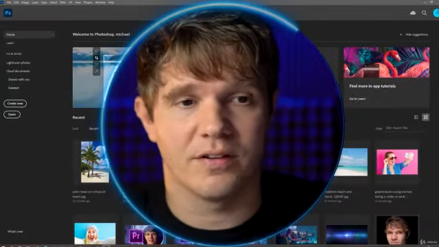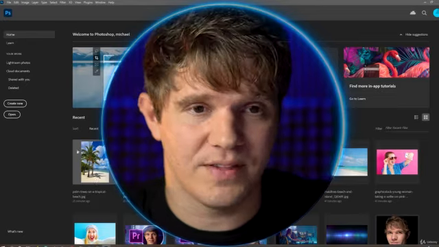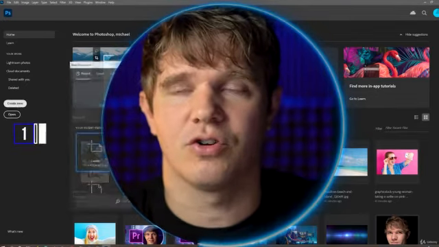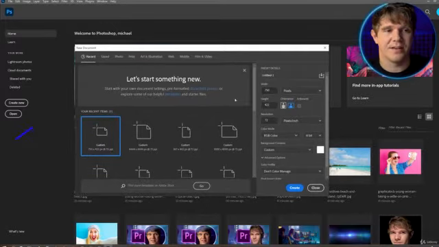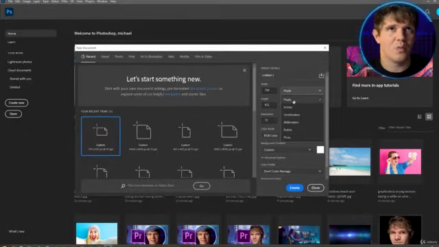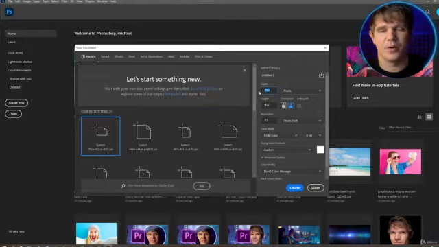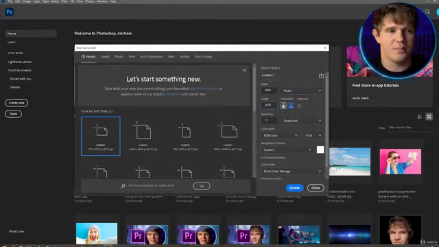This is the window that's going to open at first. In the middle, you have your recent projects. We're going to just click on Create New. And then I get this pop-up. This allows me to choose my canvas size. You can select whether you want it by pixels, inches, or a few other measurements. I'm going to set mine as 2000 pixels by 2000 pixels.